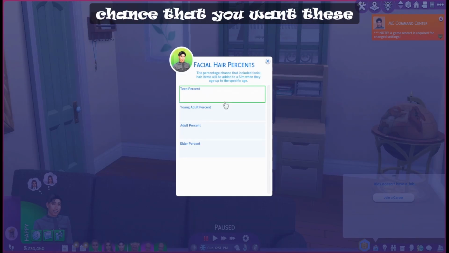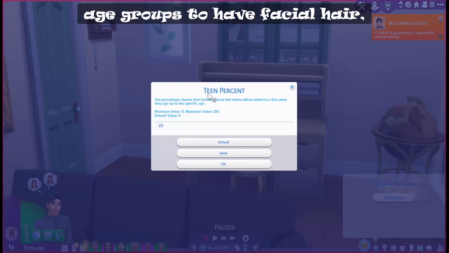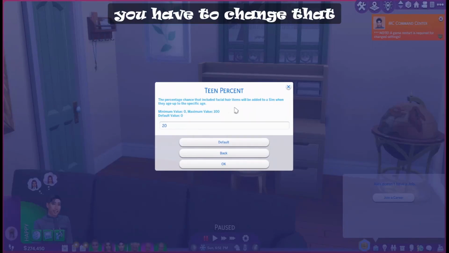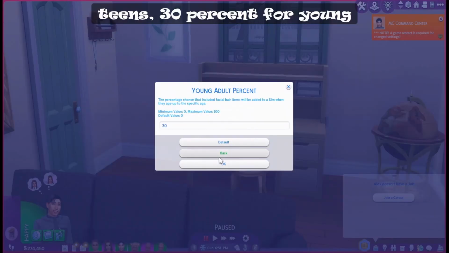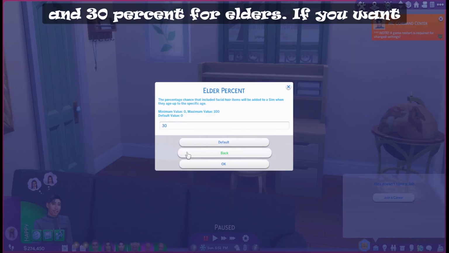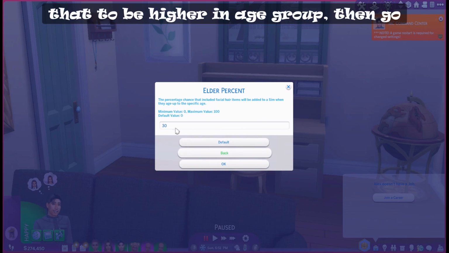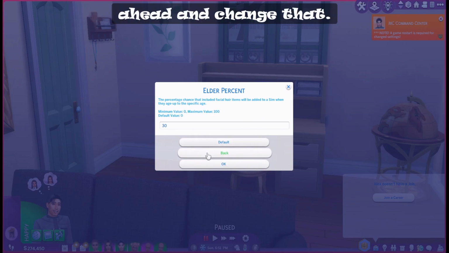And then with the percent chance that you want these age groups to have facial hair, you have to change that because the default is 0. So I have mine set for 20% for teens, 30% for young adult, 30% for adult, and 30% for elders. If you want that to be higher in the age group, then go ahead and change that.